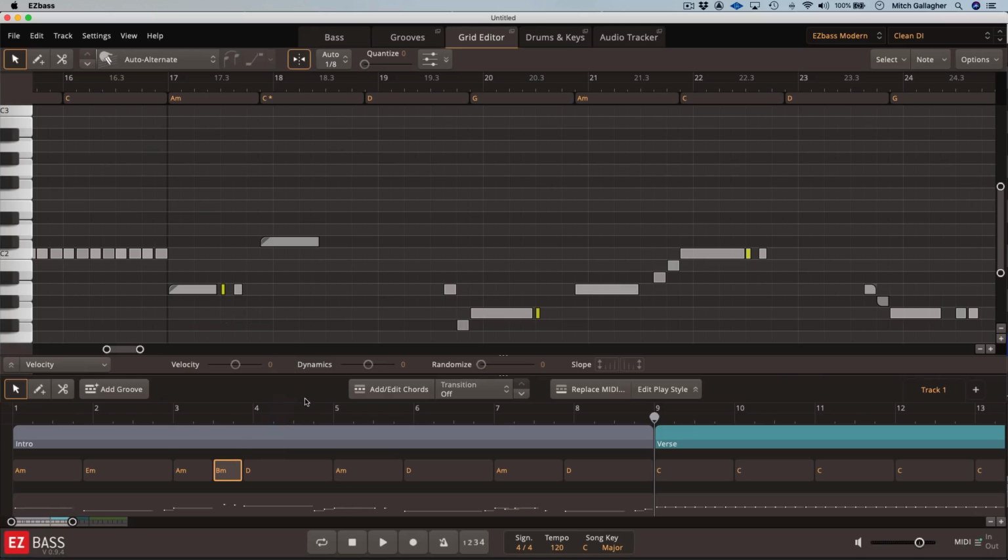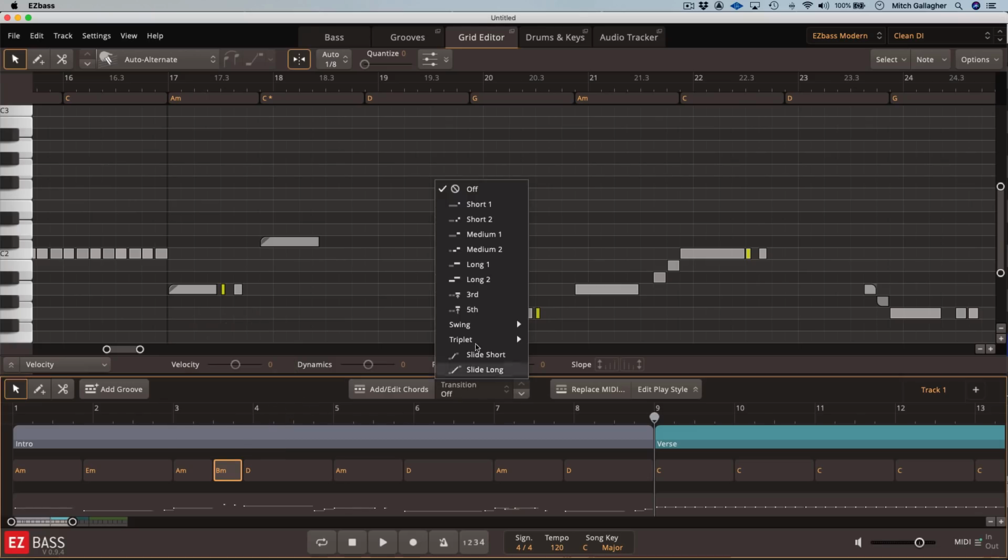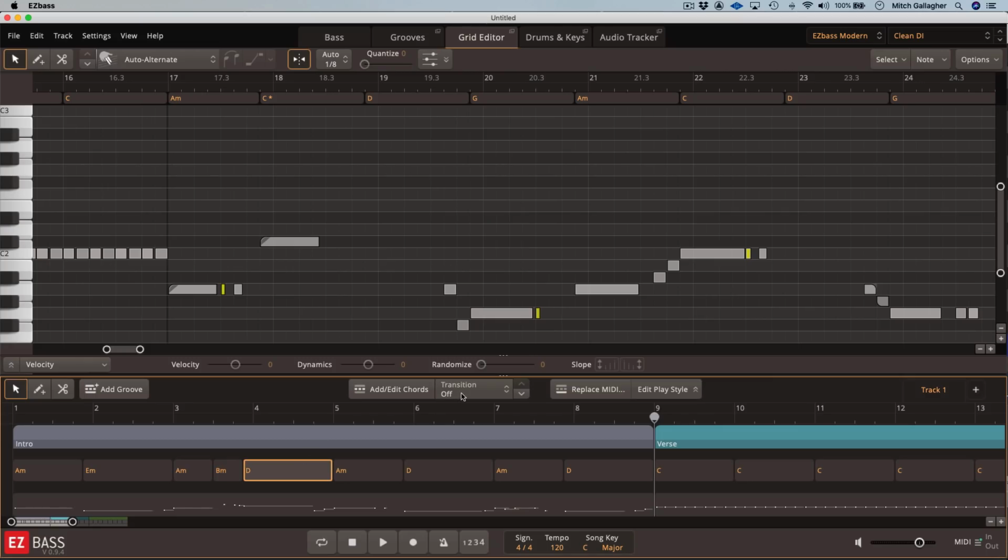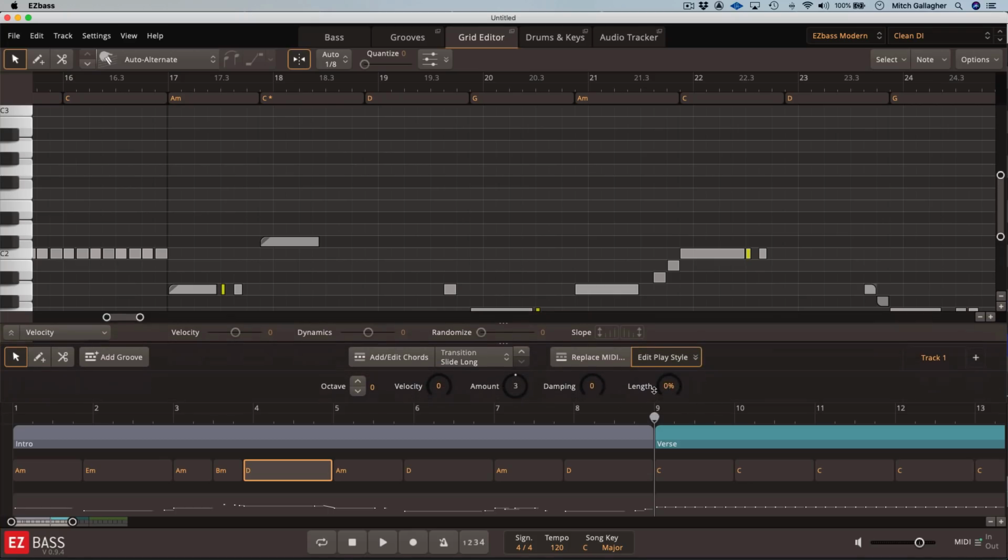At the points where the chords change, you can add transitions in the bass parts. A number of different types are available: short notes, long notes, triplets, swing feel, and slides. You can also adjust the play style for each chord block. You can set the octave, velocity, damping or muting, and note lengths.